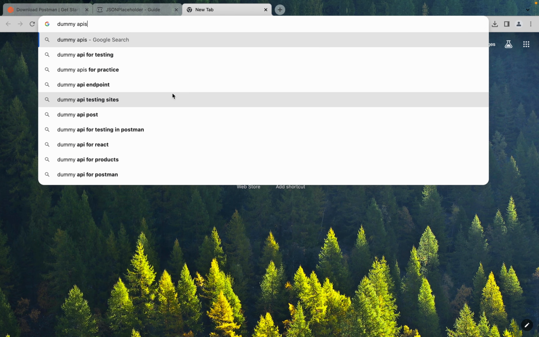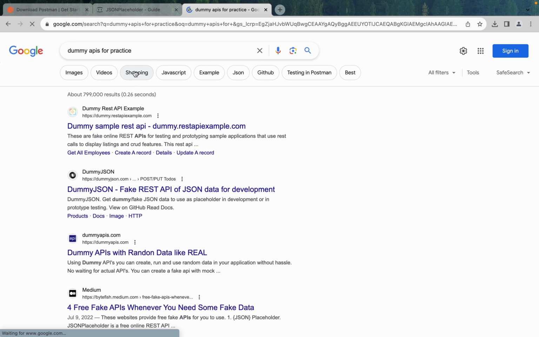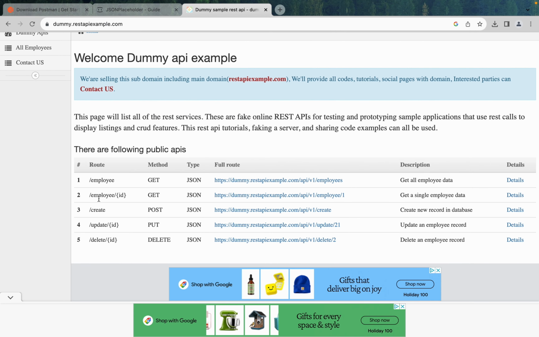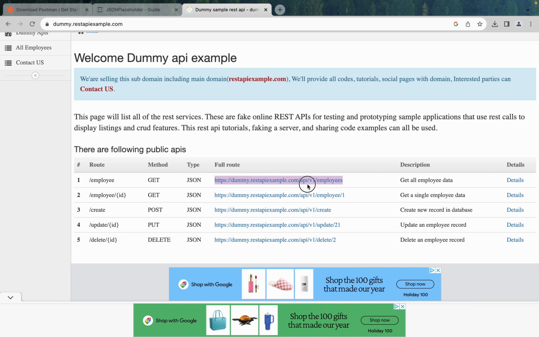For today, I'm going to use another website, and this is the website I'm going to use. It has APIs related to employees and employee data. If you look at all the API URLs, you'll be able to figure out the endpoints, whether there are any path parameters or query parameters, and what the base URL is. This entire line is common, so this is our base URL.